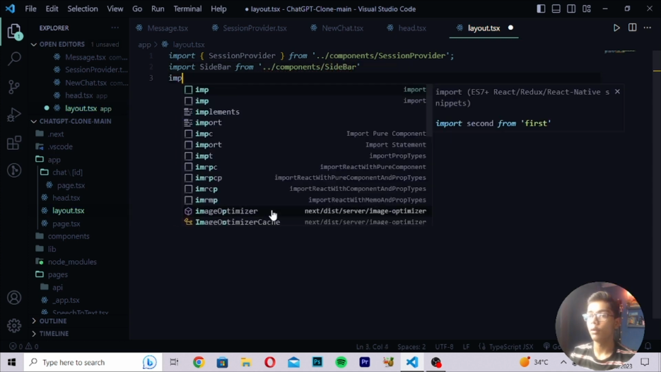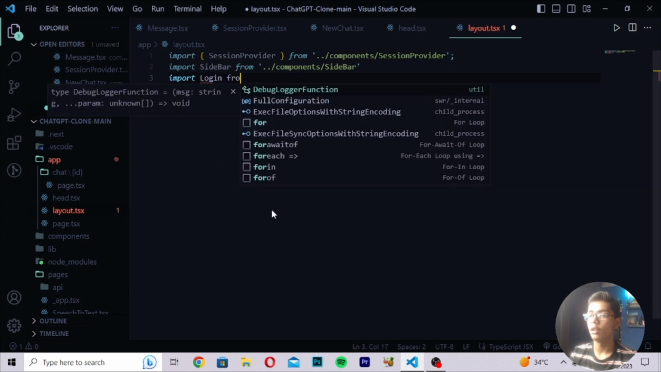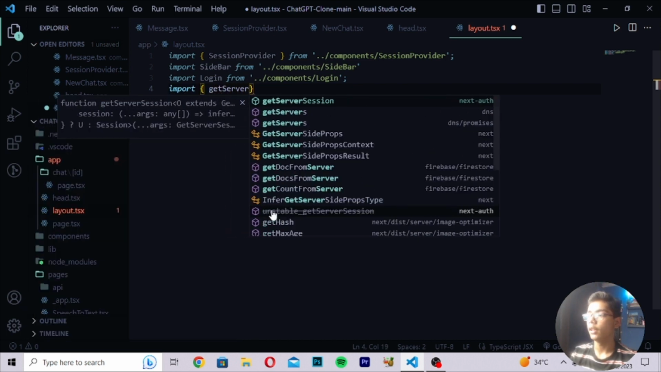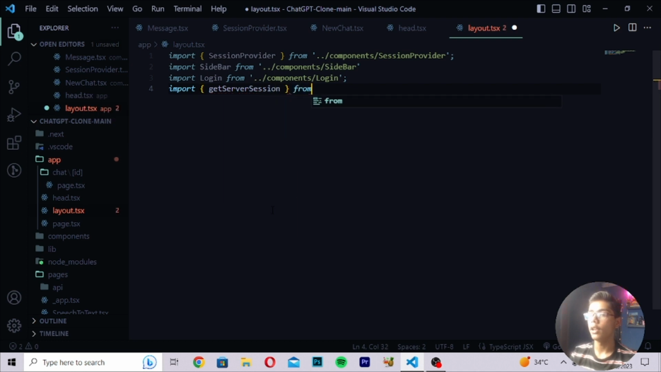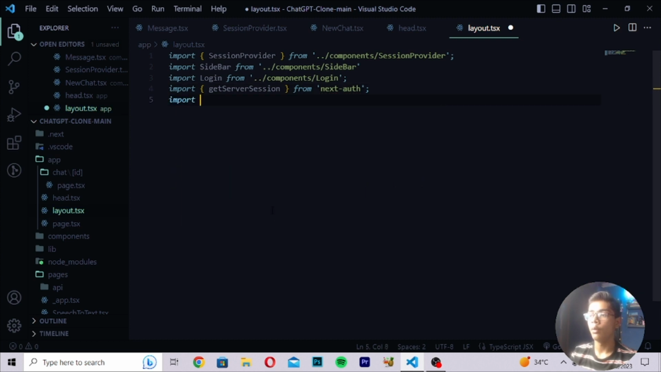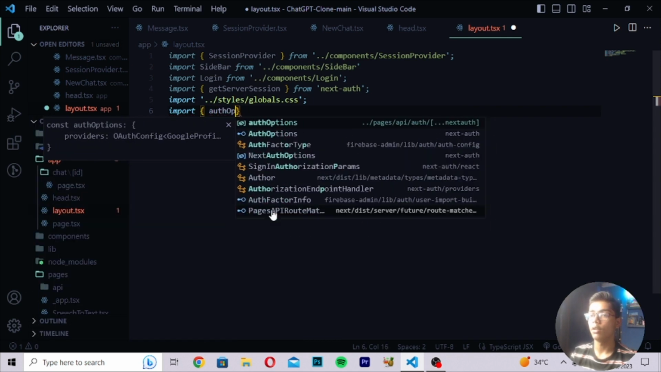Then when you've written this, you have to import a tag which will be like Login from components, slash Login. Then write import, and after importing, write getServerSession from next-auth. Then write import, and now I will be importing ../styles/globals.css. Then write import authOptions from pages, api, auth, then ../ and next-auth.